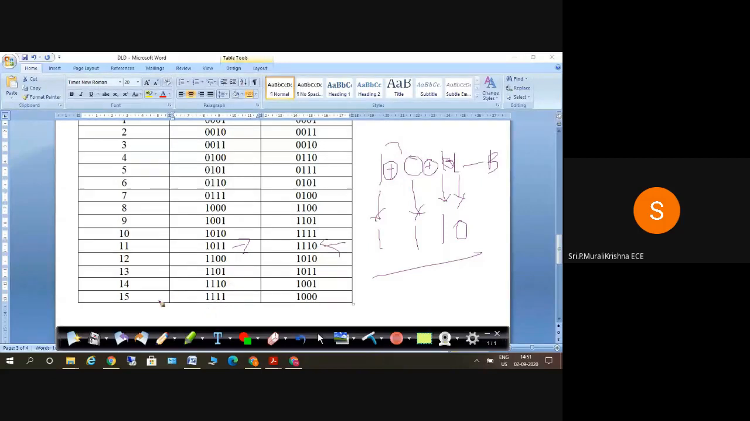You can check with this also. 15. So the binary code is 1111, and corresponding to this, I need the gray code here. So here the MSB will be the same, so 1, and then the exclusive-OR operation of the adjacent bits here.